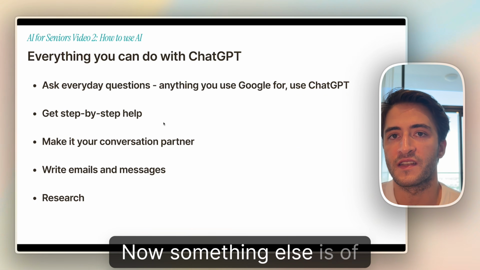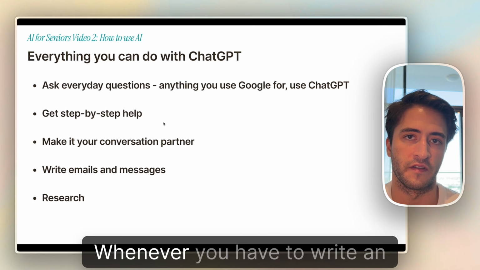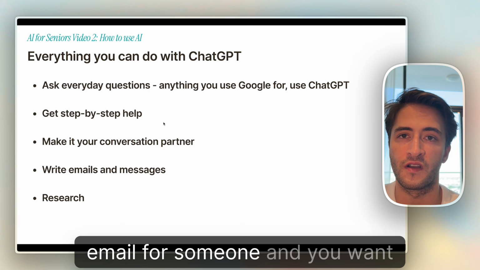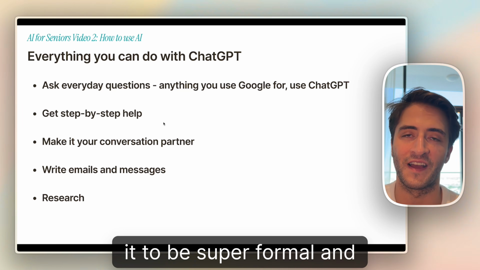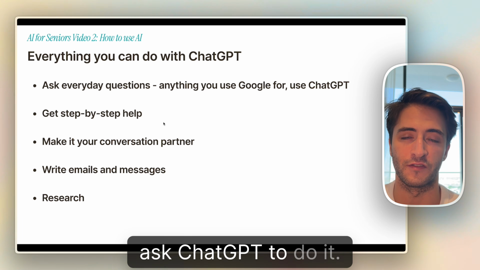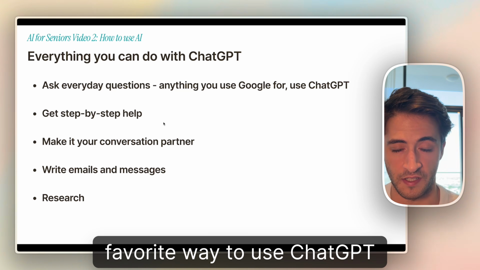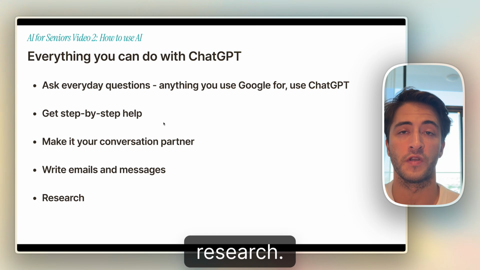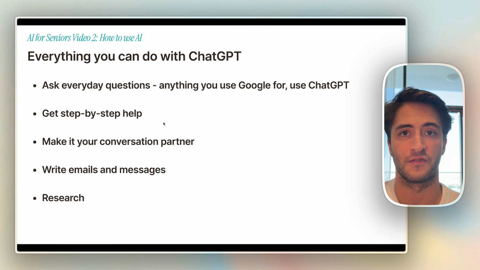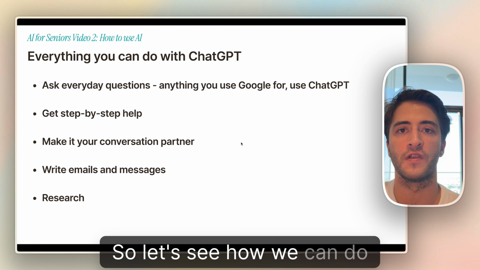Now, something else is, of course, writing emails and messages. Whenever you have to write an email for someone and you want it to be super formal and whatever, ask ChatGPT to do it. But my favorite way to use ChatGPT is for research. And I'm talking proper research. So let's see how we can do that.